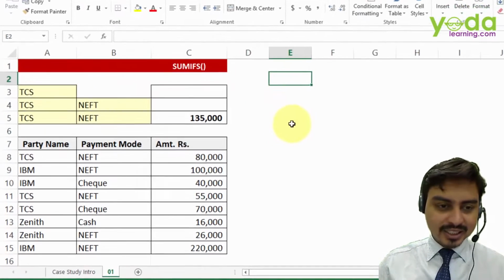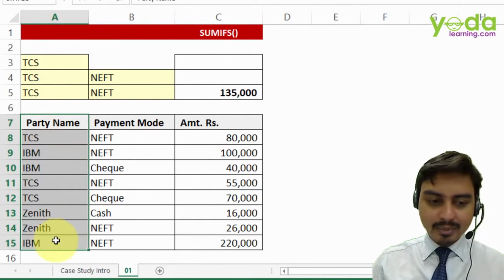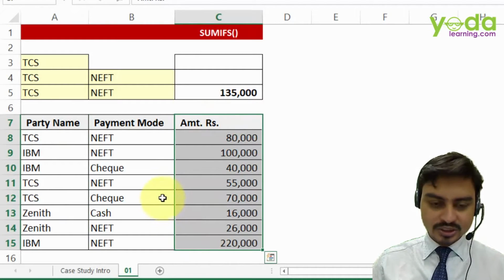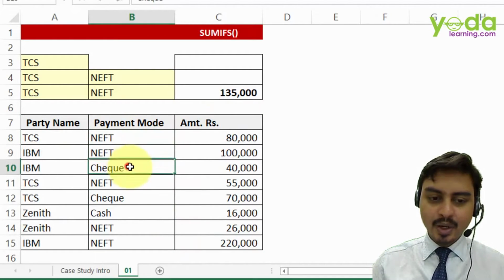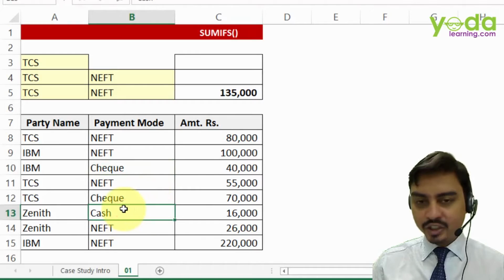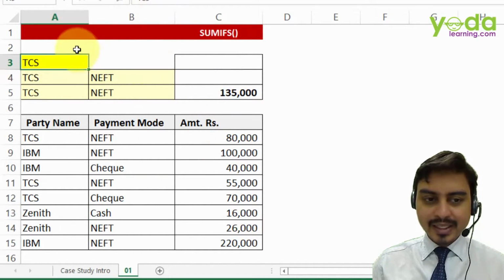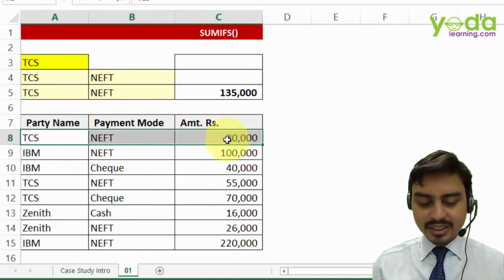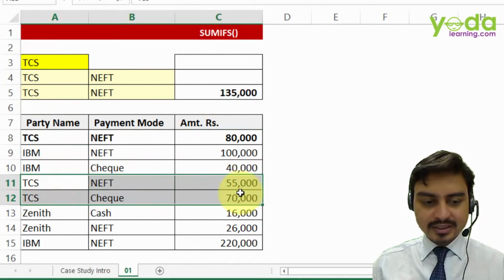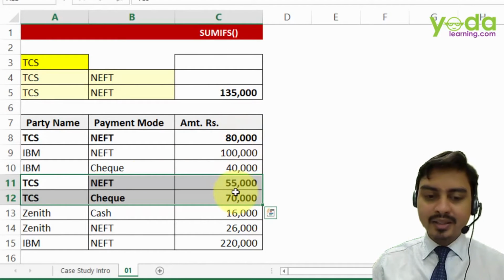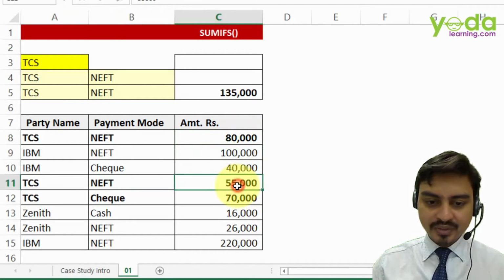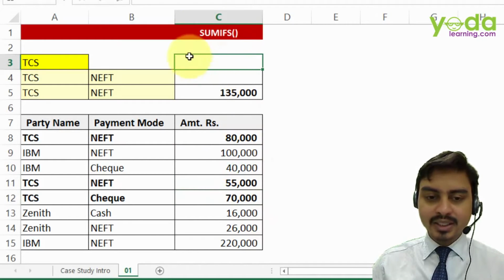So we start with a discussion which says column A has the party name or the client. It has made me payment over a period of time through various modes: online transfer, NEFT, or through check, or via cash. Now to start with, what I want is, in the cell which I have colored as yellow, which is one of the input cells, whenever the name is TCS, all the payments which we have received against TCS in total should be given as summation. So 80,000 plus 55,000 plus 70,000, all these three values should be a part of my answer in this blank cell.